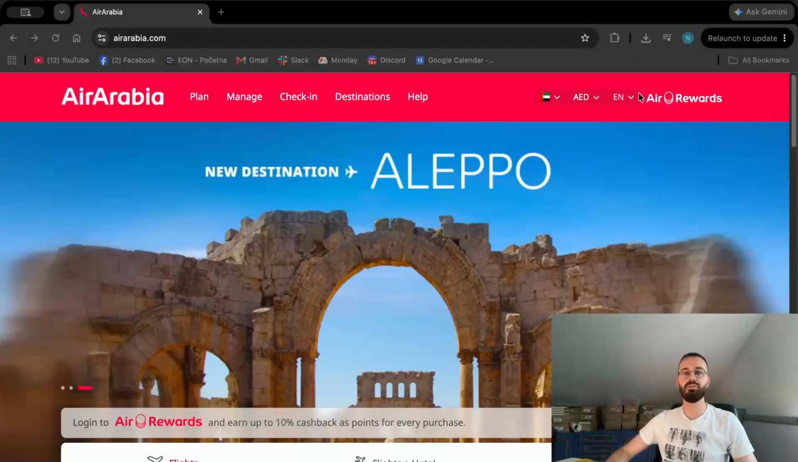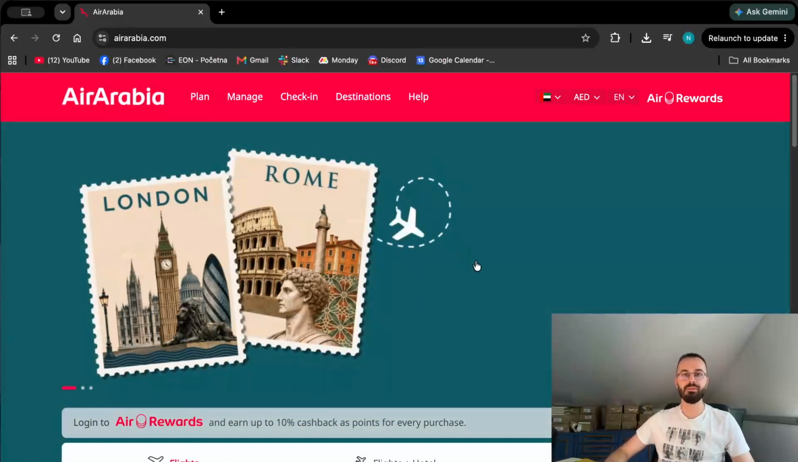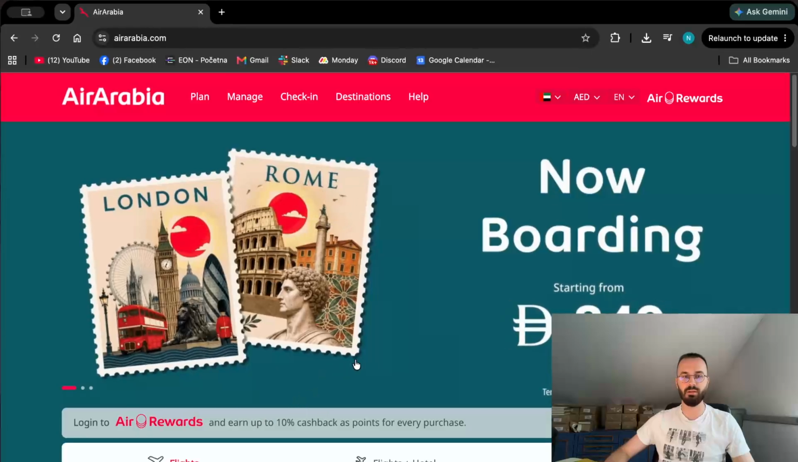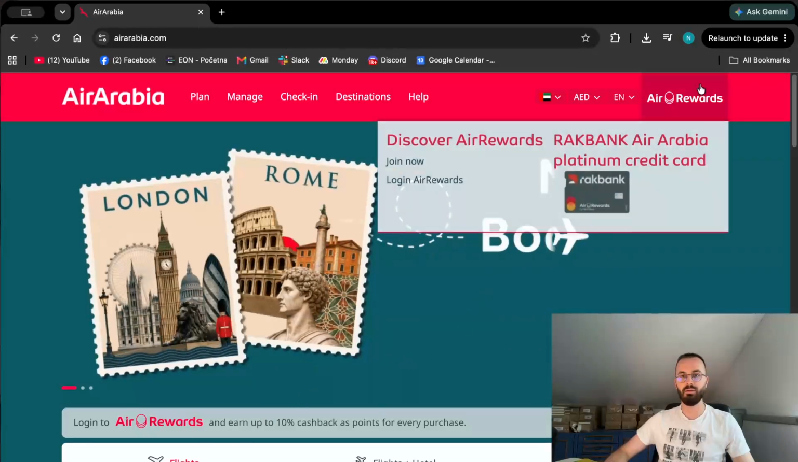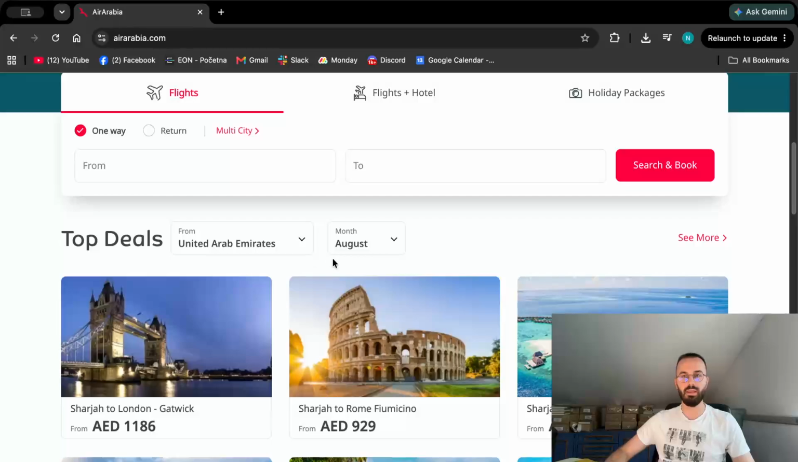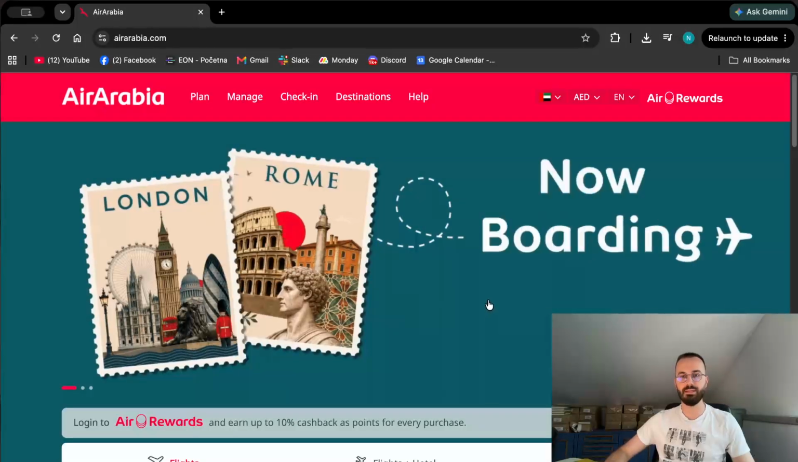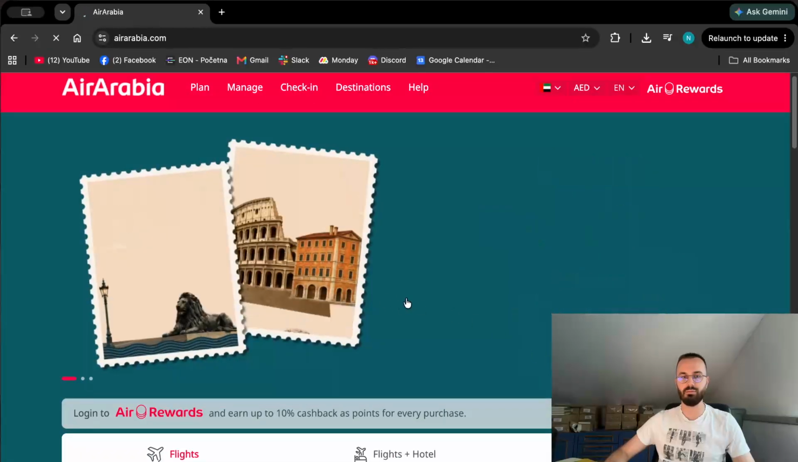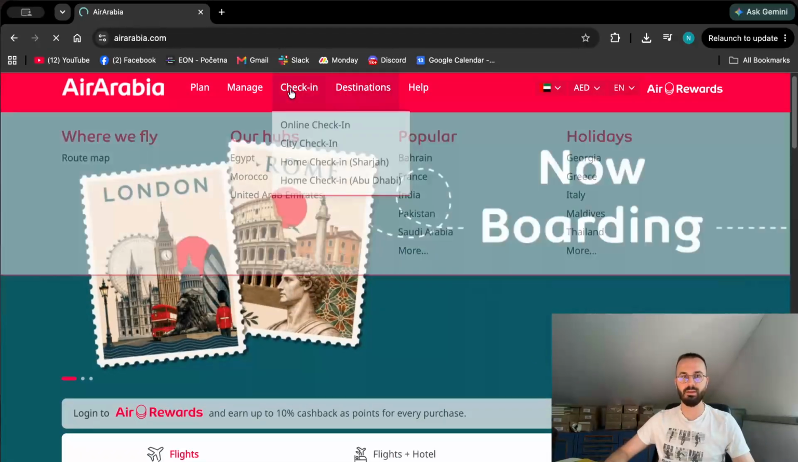So first of all, you need to go to your bookings. To go to your bookings, you need to click on your profile. So basically you need to log into your profile to be going there. So we're on Air Arabia, as you can see, and here you can of course get flights and all of those things. But of course you need to log in to see what your flights are and where your flights are.